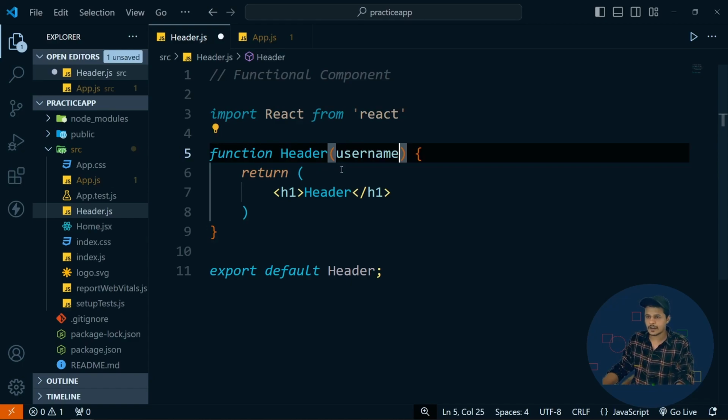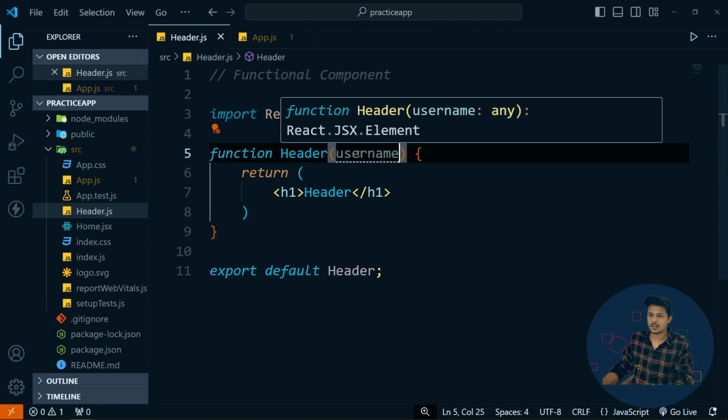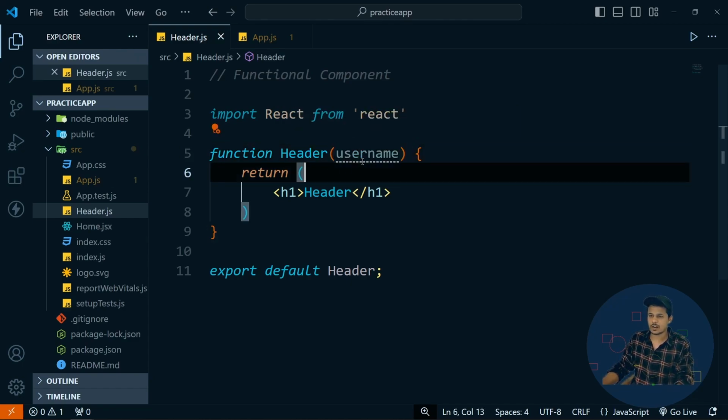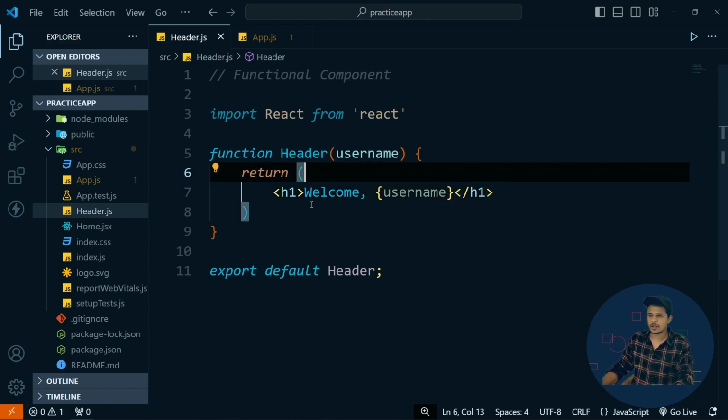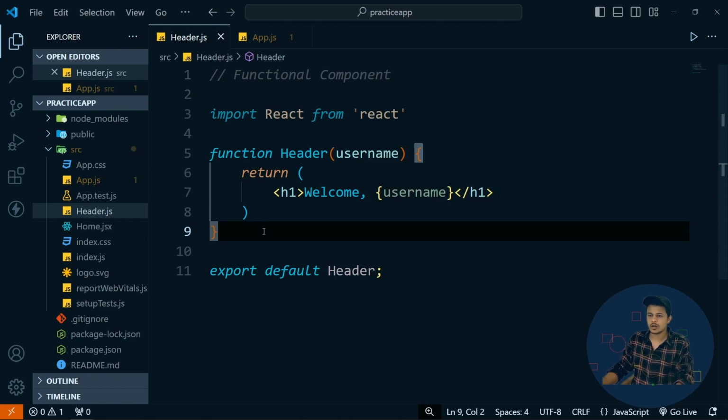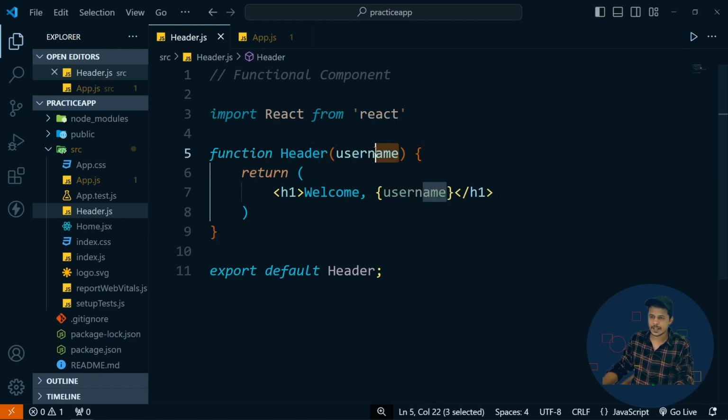Here if I write username, this is how we can get it, but this is the wrong way. I'll tell you what is wrong here. But let's change the heading first. Instead of Header, I'll say Welcome comma, and to use a variable inside the HTML we use curly braces, and inside that we can provide the username. Now you see this is how we can do it. The only problem here is this thing.